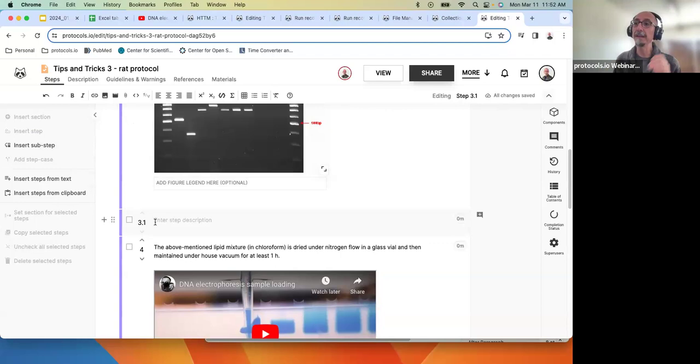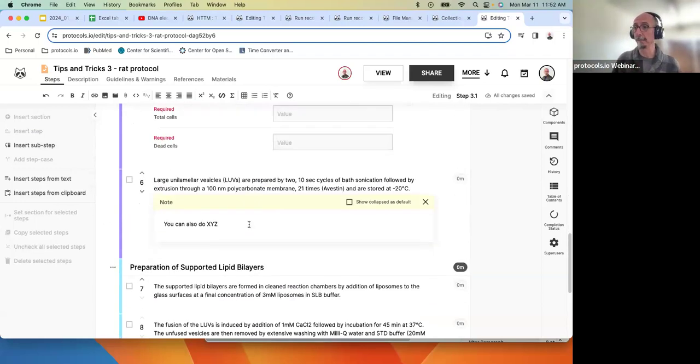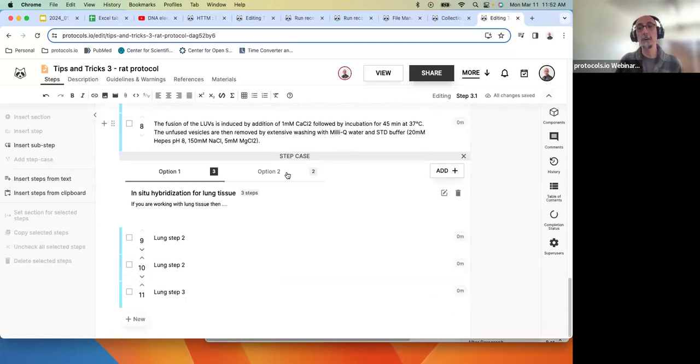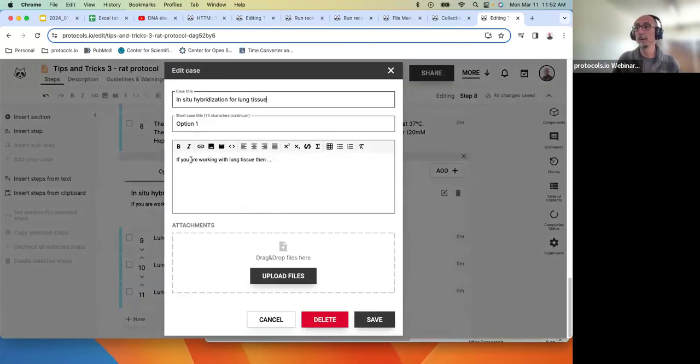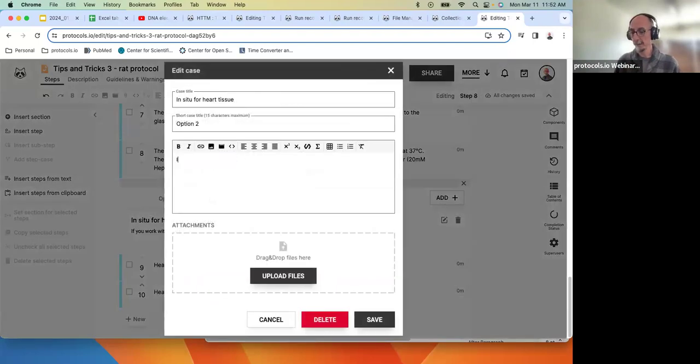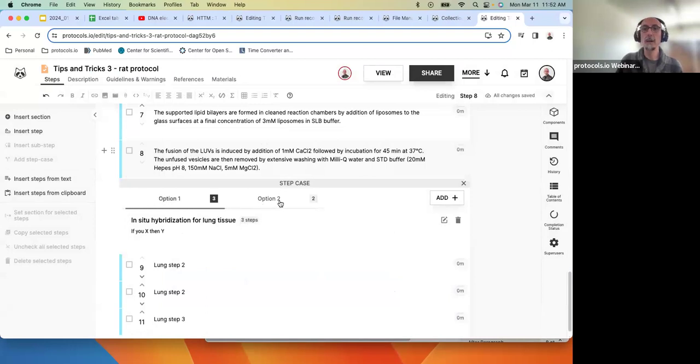But again, if it's a conditional, I will use the step case as I show you here. So in this case, it is option 1 and option 2. So you can edit. And as I said, if you X, then Y, save. And in option 2, I can edit. If you W, then Z. And those are conditional.